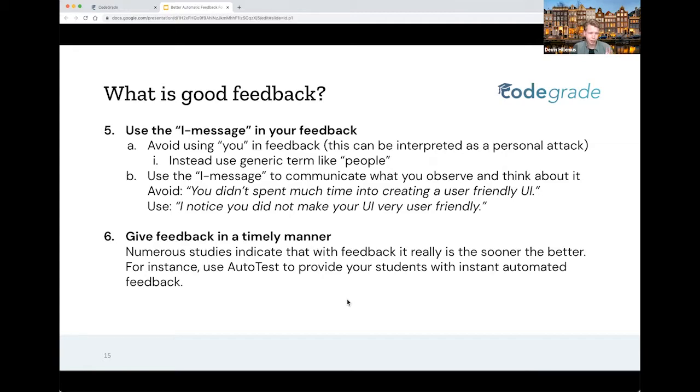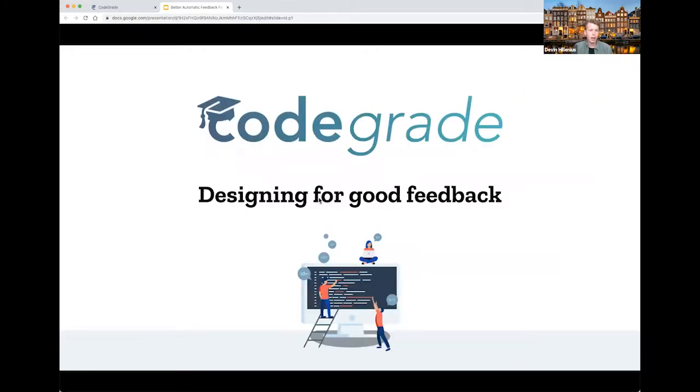And finally, and this is something you see in all research, feedback should be given as timely as possible. And it really is, the sooner the better. I've seen a lot of studies that indicate that. And luckily we have AutoTest, and with AutoTest, of course, we can give the students instant automatic feedback. And in the upcoming slides, we'll go over how you can set that up in a way that also the automatic feedback will be meaningful to the student. So this was just a good refresher again.